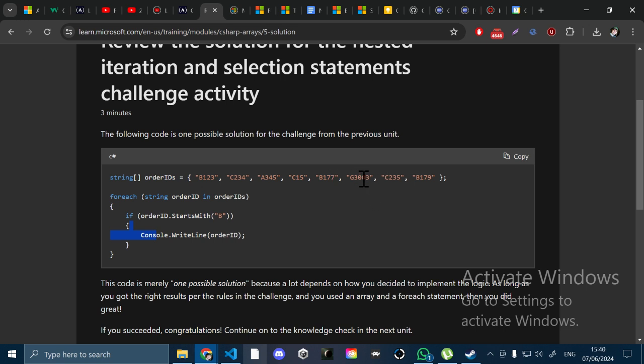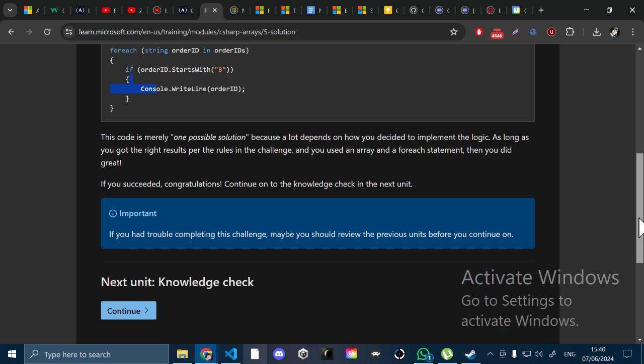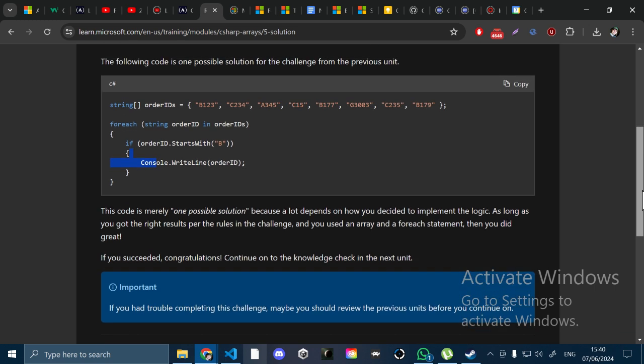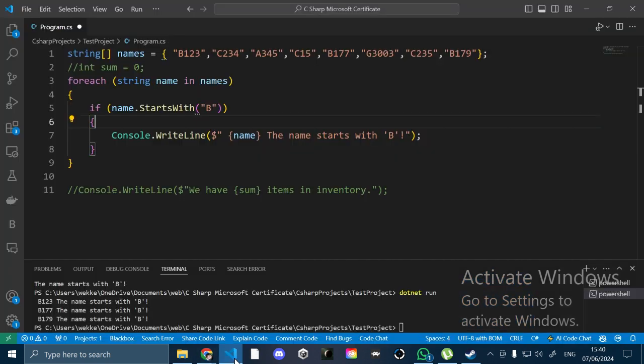G is not. It's going to be false. It's not going to start with a B. C is going to be false. So again, this is not going to happen if it's false. B is going to be true because it starts with a B, and it will be written to the console. That's how it happens.